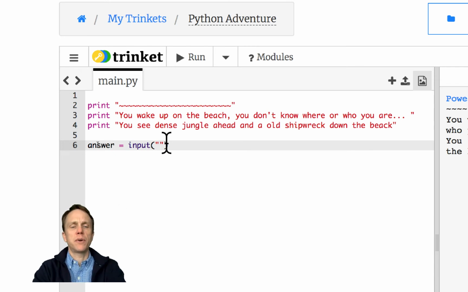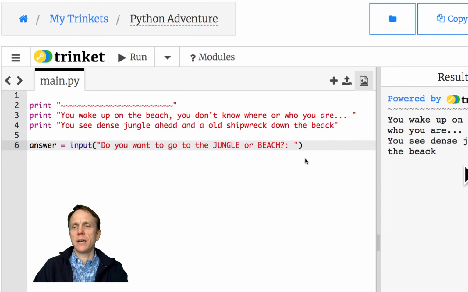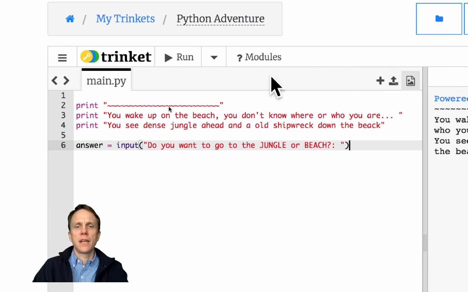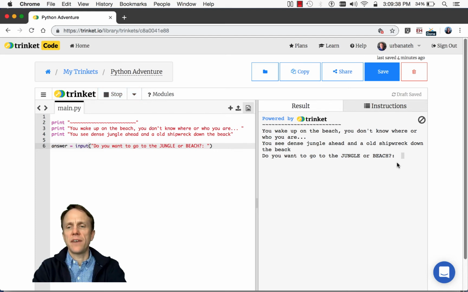For our input, we're going to say, do you want to go to the, I'm going to write this all in caps, JUNGLE or BEACH? Question mark. I'm going to leave a little space at the end, so when the person types, it gives them a little extra space. When we run it, let me zoom back out, you'll notice that if I click over here, I now have the opportunity to go someplace. I can say beach and type it in, but since we have nothing else in the program right now, it's not going to do anything.